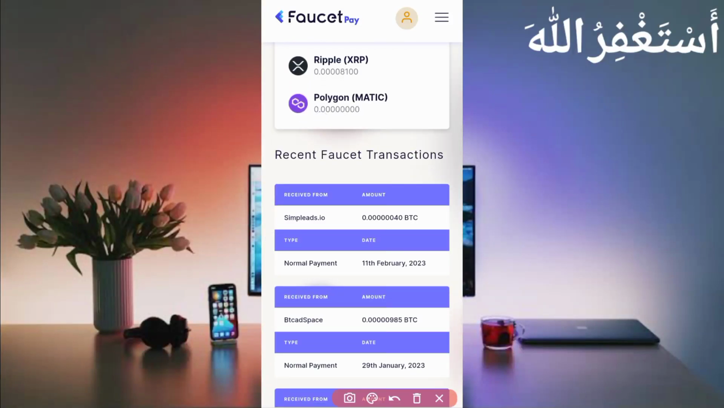Okay, here you can see I have received 40 Bitcoin Satoshi. You can check out the website and press date as well. So this website is 100% legit.